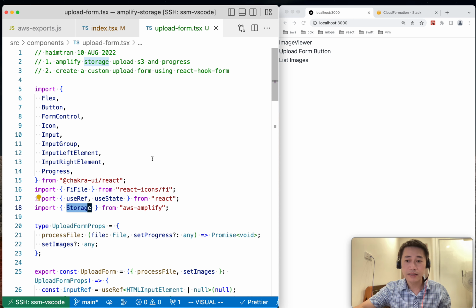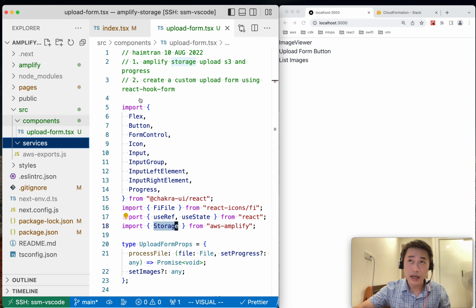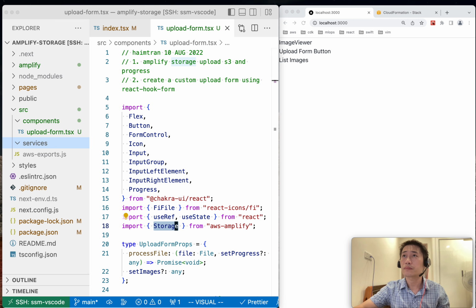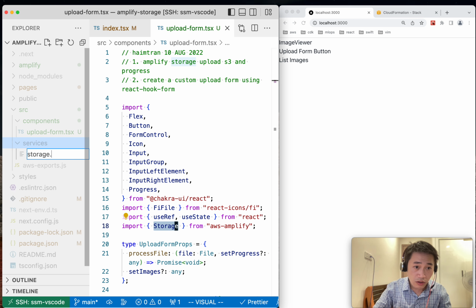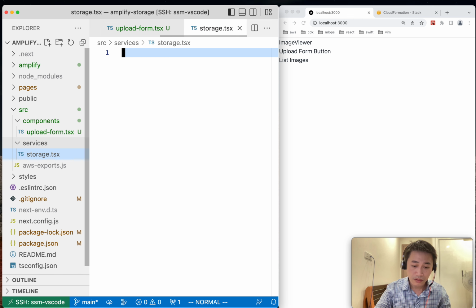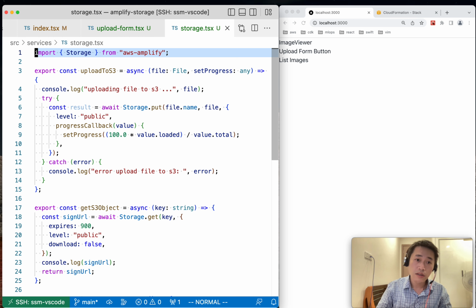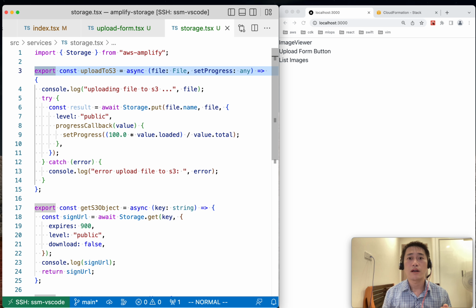Okay, I'll come back to this later on. So in the services, I will make a file called storage. I implement several functions in here using the Amplify SDK.